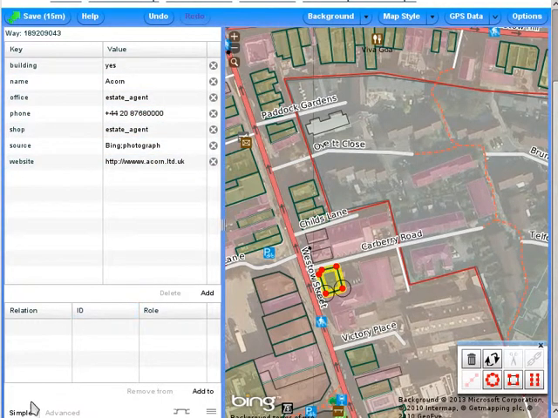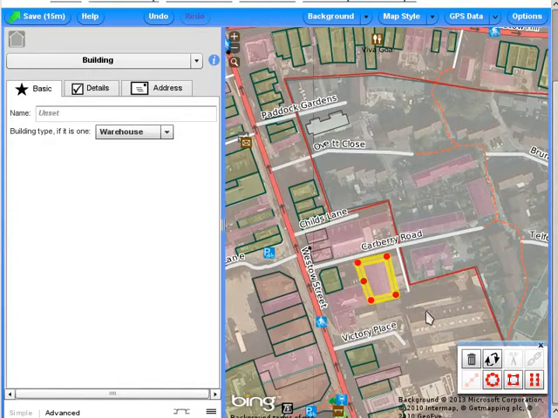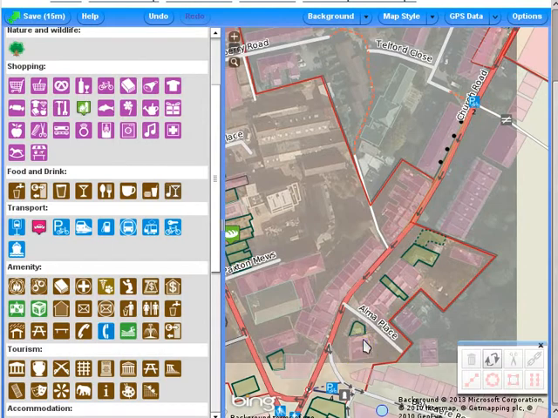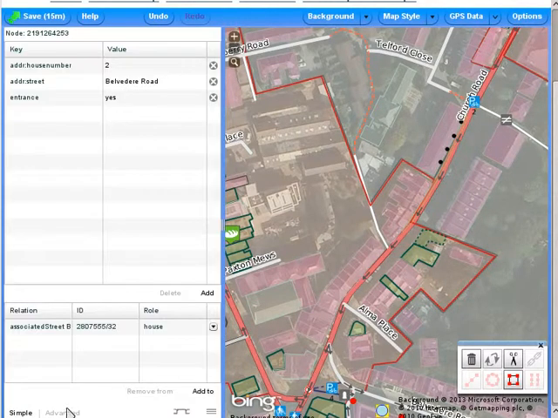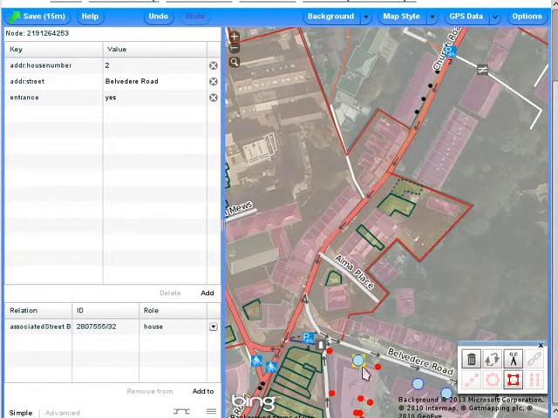And it's sometimes useful to have a look at that if you select something, and it might say that it doesn't know what sort of object it is. I think there are some unknown objects down here. So I've selected this node, which is shown by a blue circle, and it says unknown. And if we go to advanced, we can see that it's actually indicating that there's a particular entrance to Belvedere Road at this point of the building. So before you overwrite and change something, it's worth just having a look at that.